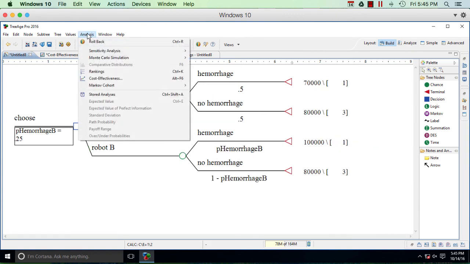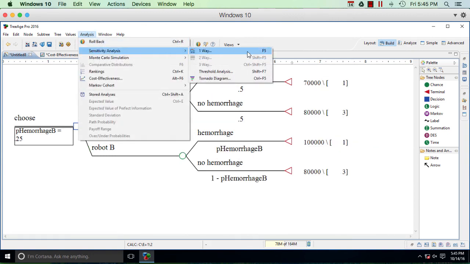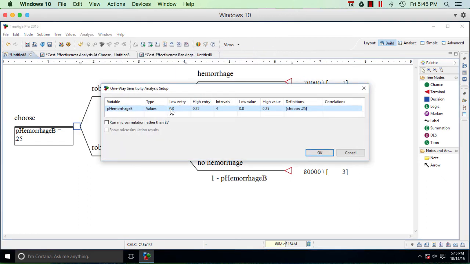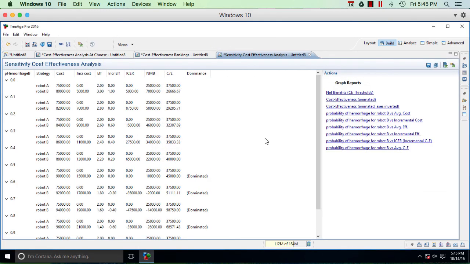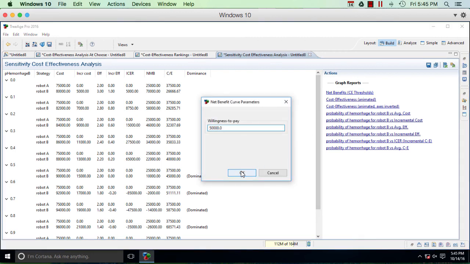Now undo that rollback just so it'll let us do a sensitivity analysis. You can see here we're going to define a range for the probability of hemorrhage B in intervals. Let's let it vary from 0 to 1, and then have 10 intervals. Here you can see the 10 intervals. What this is doing is showing you that slope of the supply curve for different values of P hemorrhage B, different probabilities of hemorrhage that could be associated with robot B. So now we have all these different ICERs.